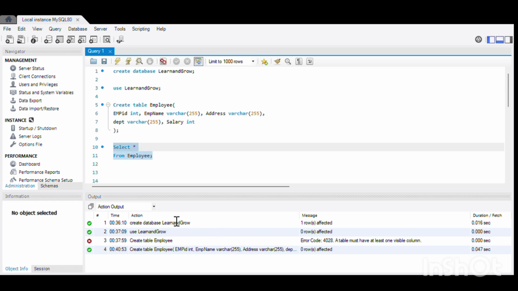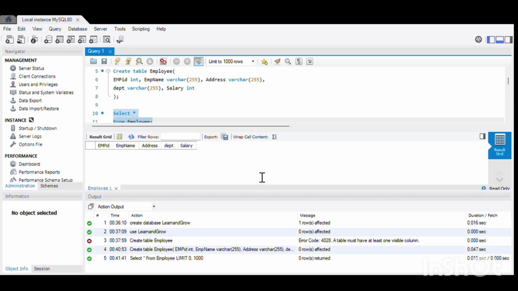So I'll just run this part, and after that I'll explain how this query runs in the backend. This is what our table looks like. The first column is employee ID, then employee name, followed by address, department, and salary.